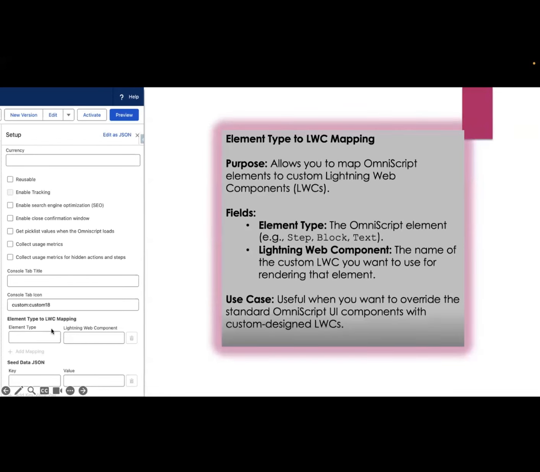Now coming to this element type. We generally use this if you have embedded any LWC component in your OmniScript and you want to send something to the OmniScript. It is the Lightning Web Component. Suppose we have the standard button and I want to override that. For that purpose, we are using element type LWC.